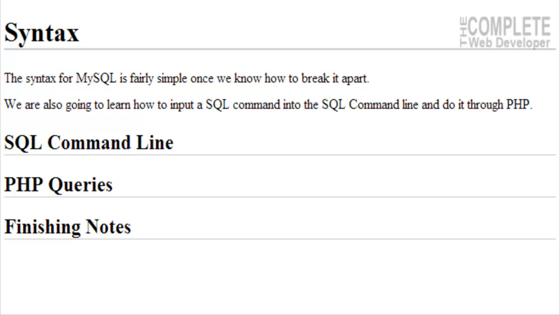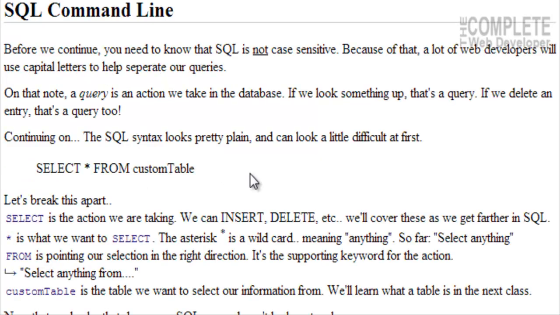MySQL syntax. The syntax for MySQL is fairly simple once we know how to break it apart. We're going to learn how to input a SQL command into the SQL command line, and we're going to learn how to do it through PHP. So first, the SQL command line is not case sensitive. Because of that, a lot of web developers will use uppercase letters to help separate their queries.